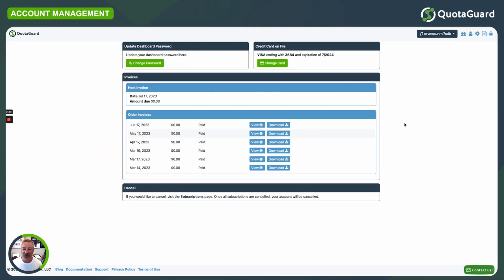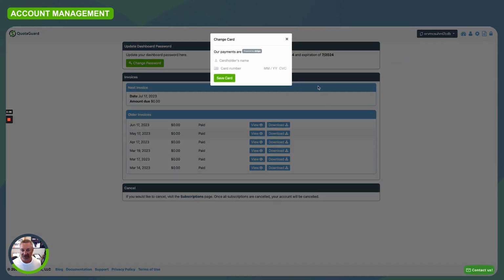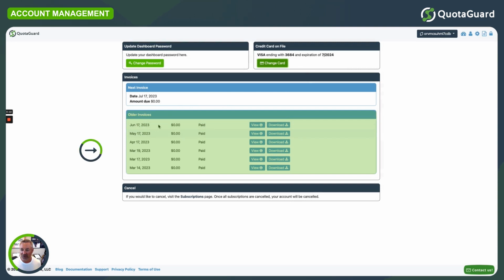So let's take a look at account management. Account management is where you can change your password for the dashboard, or update your credit card. You can see where I have my credit card on file, and you can change that pretty quickly, done by Stripe. You can get your previous invoices, view them or download them, and there's also a note about how to cancel. We've changed how to cancel in the past, so this box is still here.